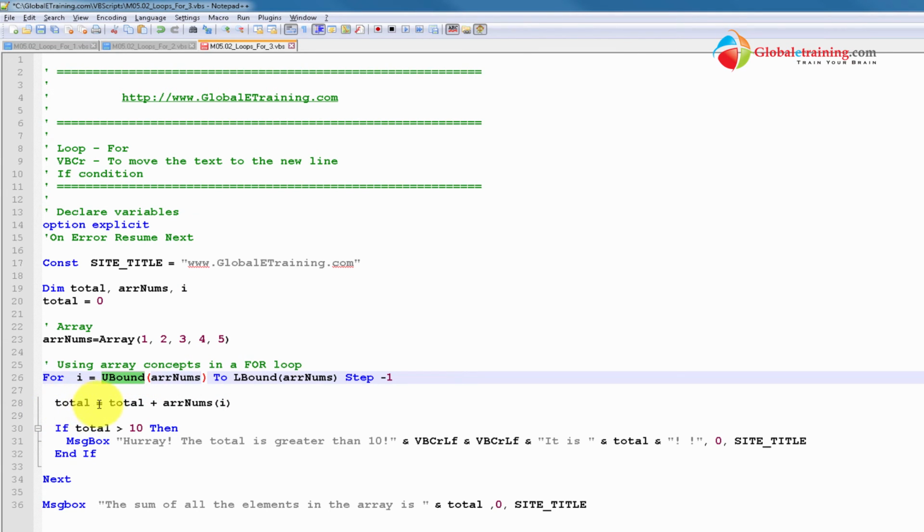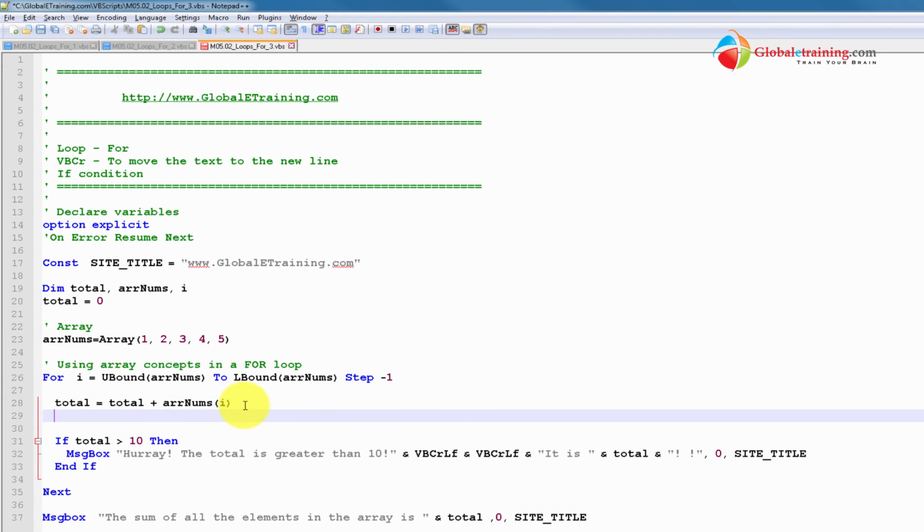So total is 0 to begin with, 0 plus... And here, it would be more like this. And when it loops the first time, let me put a comment there. When it loops the first time, it will be... after equal to, let me move this a little bit so it's easy to understand.